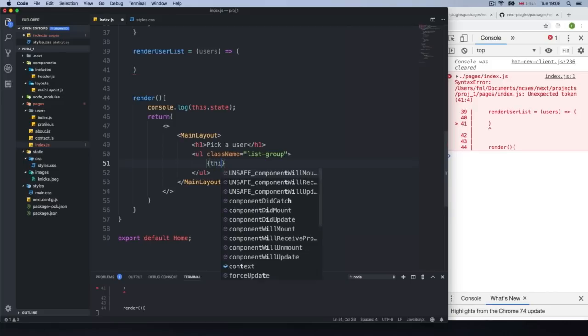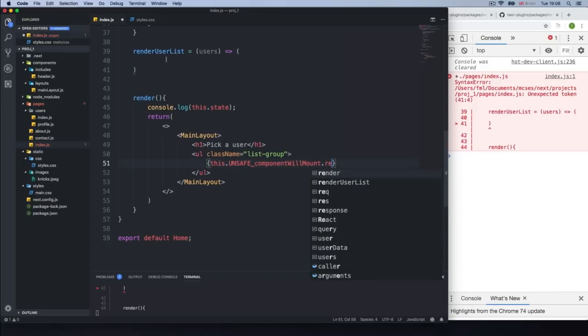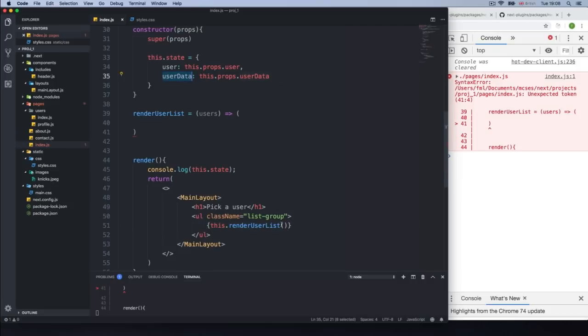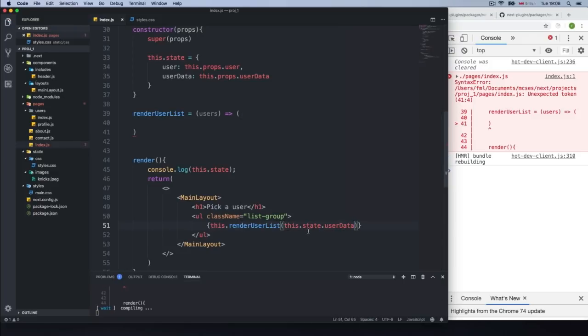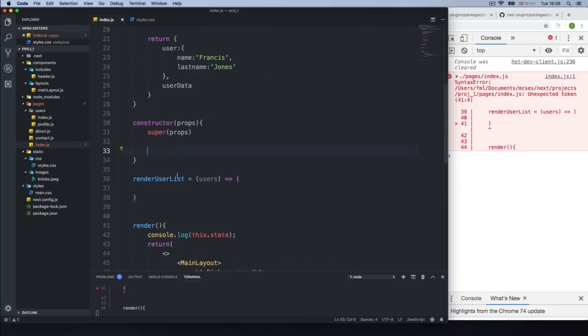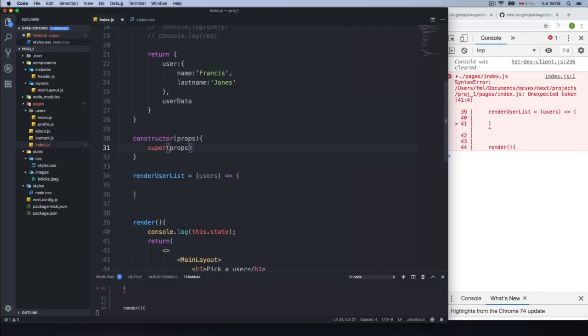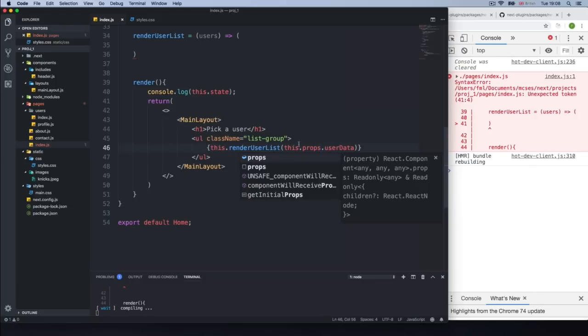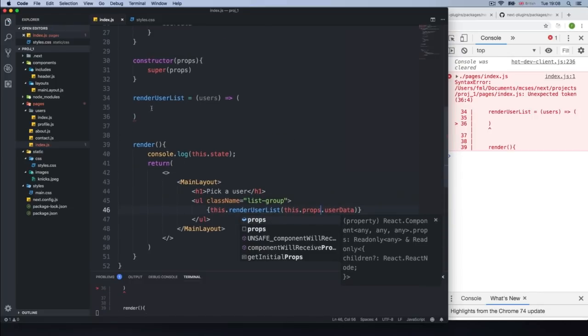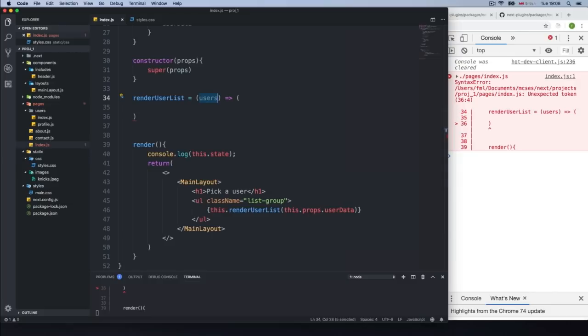So I need to make a reference to this. That's renderList. This is the function, renderList. And we need to be passing what we want to loop, which is the userData, right? So I'm going to say this.props, or actually we could use the state since we have it right there, this.state.userData. We could use props. I'm just going to delete this because we are injecting everything as props. There's just no sense in using a state. So I'm going to say props. All right, so props.userData. So now this renderUserList is getting the list of users.